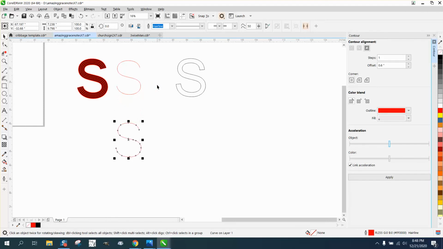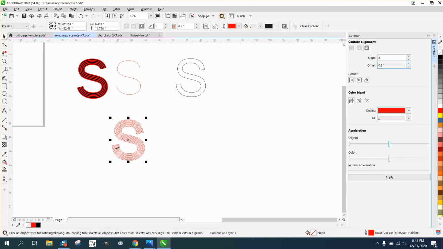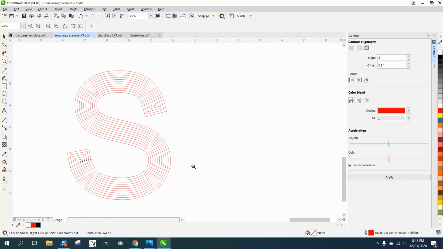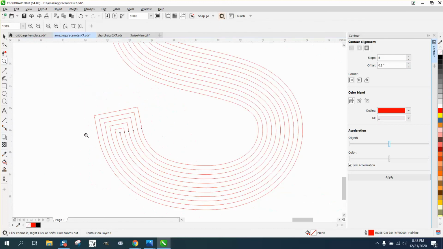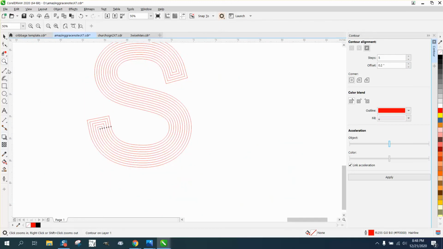It doesn't matter. Now, we're going to take this line and we're going to contour to the outside 5 times at 0.2. This is where it kind of all started coming together. And see, now we're kind of equal distance between our spaces.